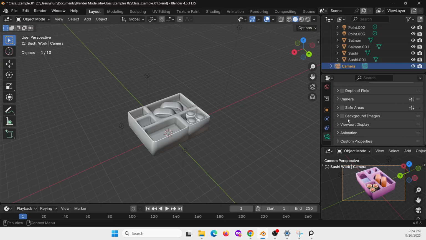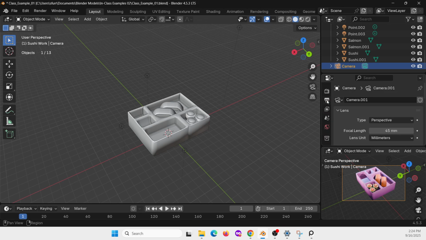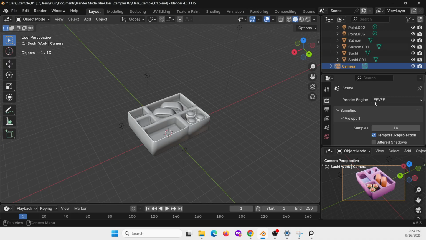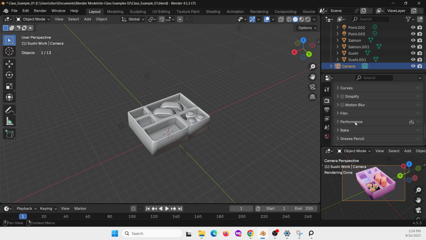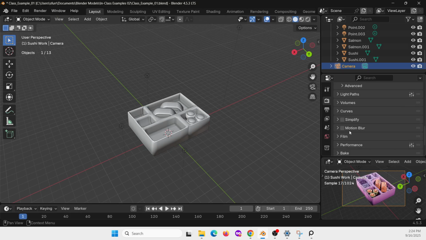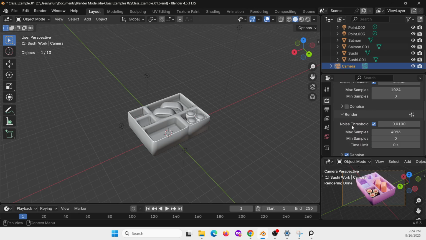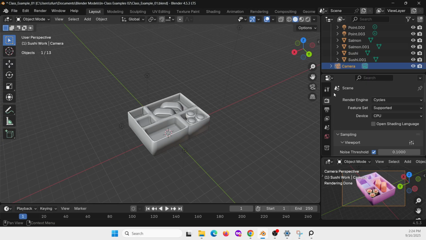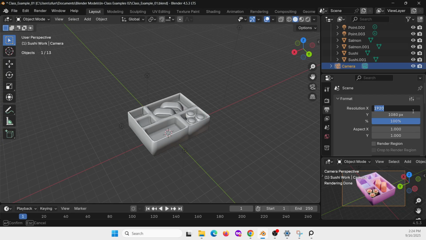I can also change the viewport display, camera, where it gets cropped off, also the render. Maybe change this to Cycles. This does become a bit difficult when the computer screen is blown up. But let's go to GPU, because if you have a good GPU, then you can render that pretty good. Maybe make this like a 1080 for a square picture.